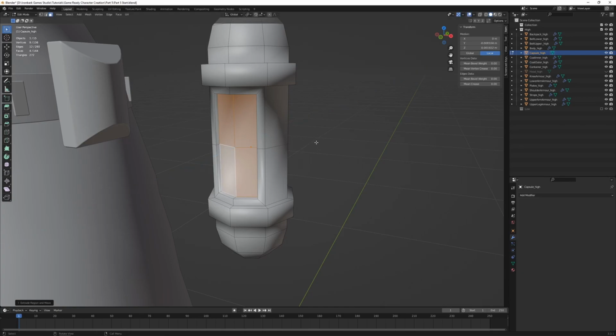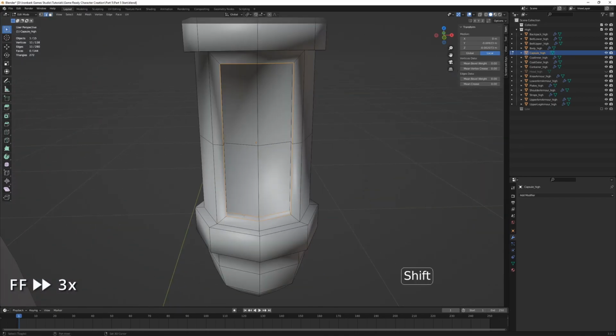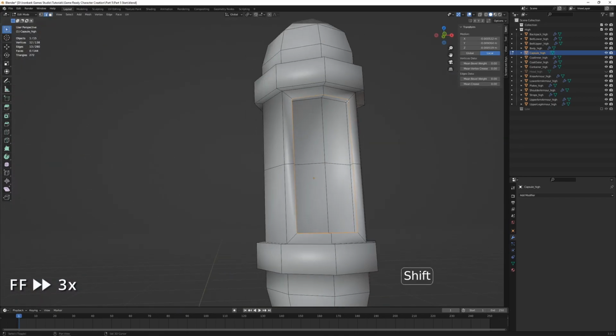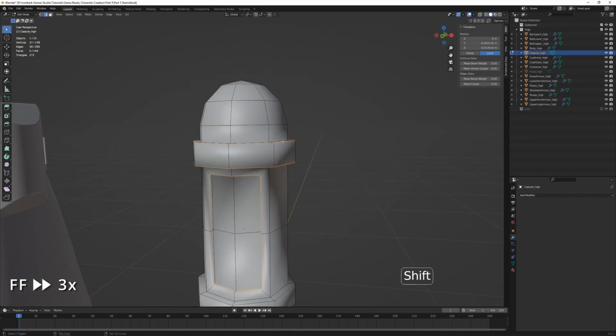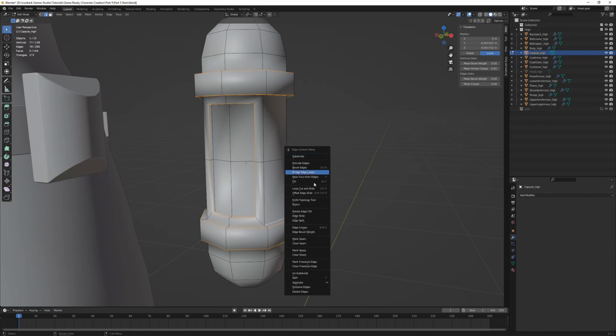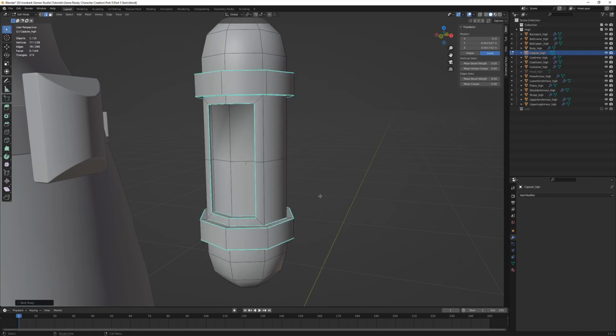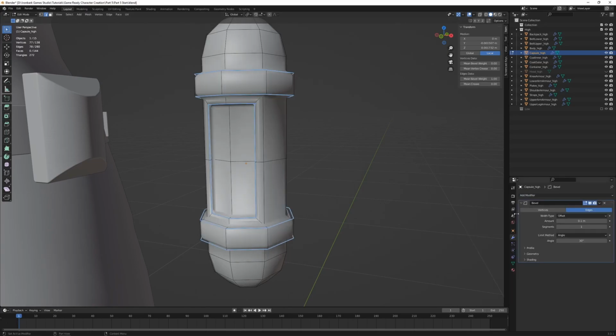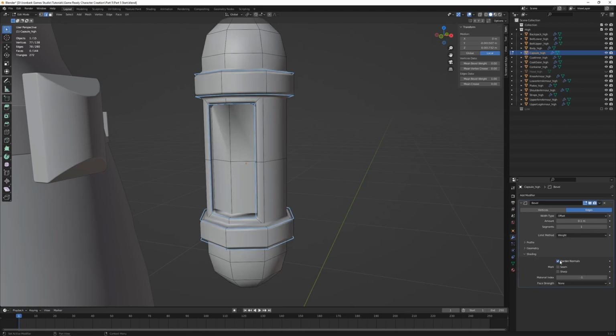Now we do need to mark the edges as sharp here, so I'm just going to select all of the hard edges. And let's right click, mark sharp. Now we need to add our bevel, so increase the mean bevel weight to 1. Modifier, bevel, limit method, weight, shading, hard and normals, and let's just reduce the amount.